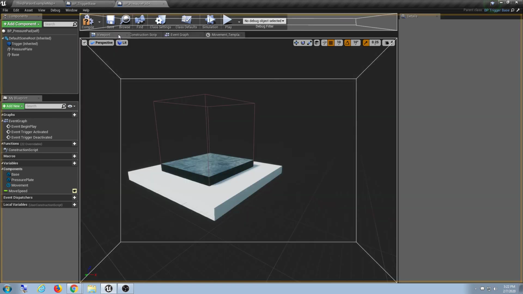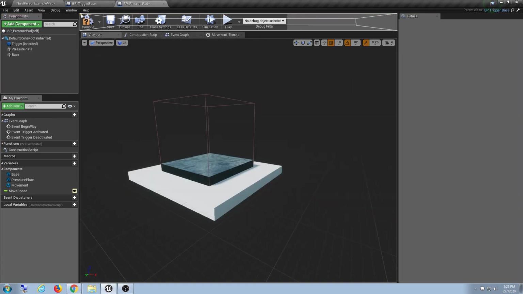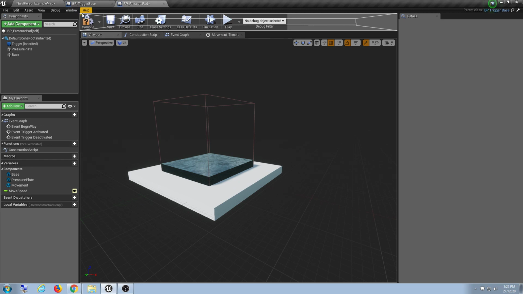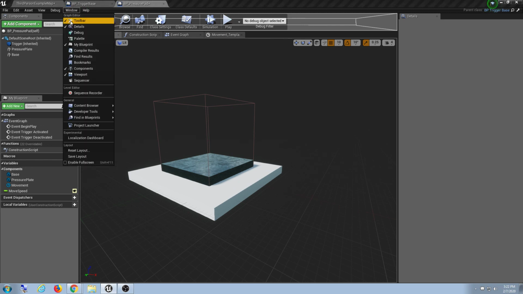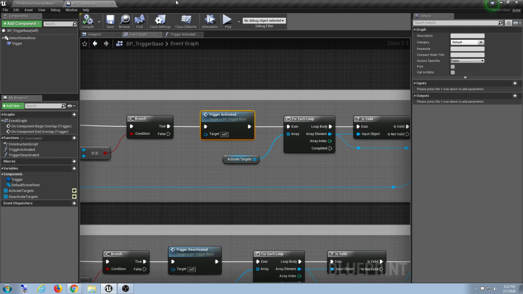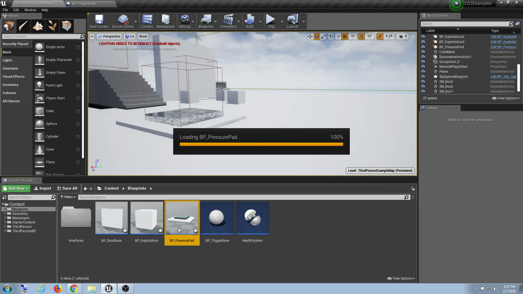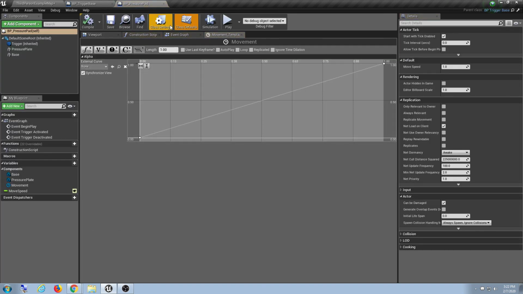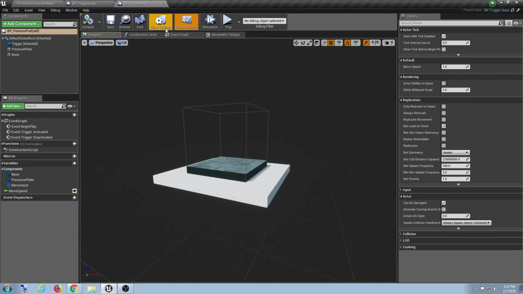Whoops. Uh-oh. I goofed. Oh, no. Window, toolbar. Can I get rid of it? No. Well, I don't know. I dragged something. What the heck? Control Z. Get rid of that blueprint. Pressure pad. Oh, thank God. Sometimes if you accidentally drag something, it'll mess it up.